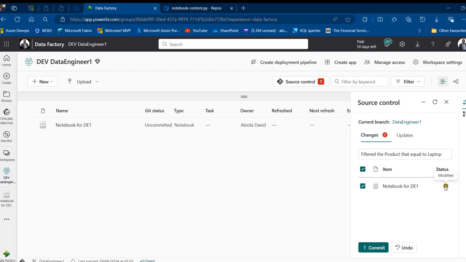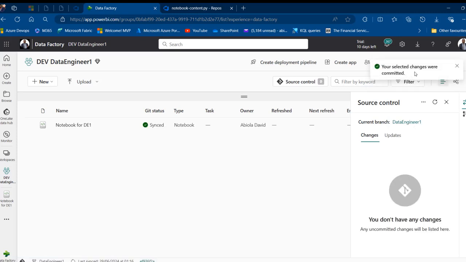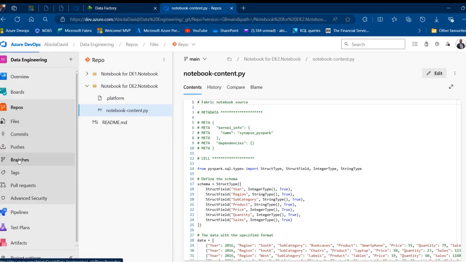Okay, so once this is done, I can go on and select. Now we can see this is a modified, not added, not deleted. Delete is always red, the added is going to be green, and then the modified is going to be this color here. So go ahead and click on commit to the data engineer 1 branch.